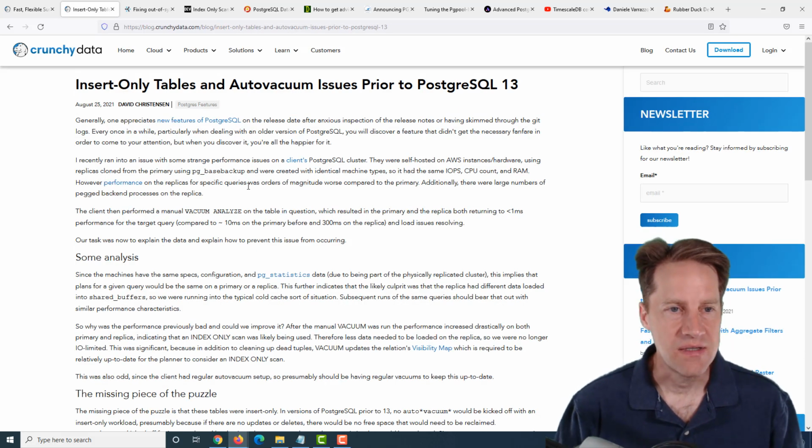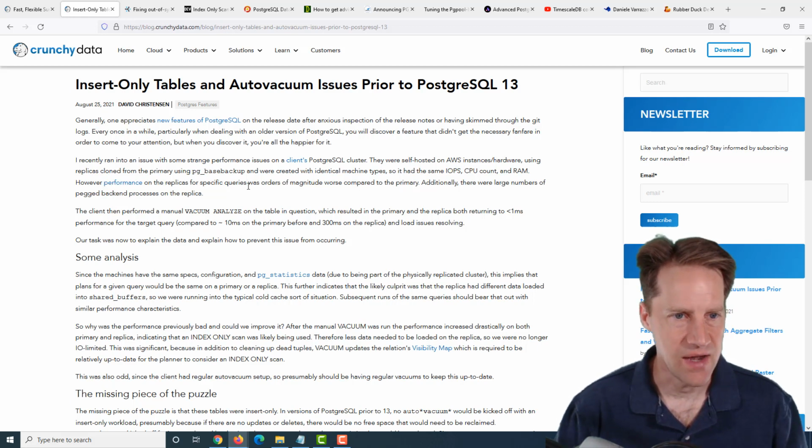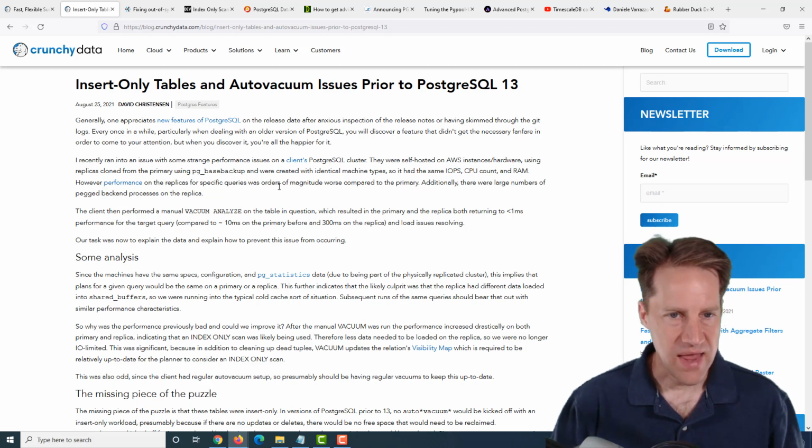The next piece of content: insert only tables and Autovacuum issues prior to PostgreSQL 13. This is from crunchydata.com, and they're talking about a scenario where they had a client where they had a query that was slowing down a lot on the primary and then even more on a replica.